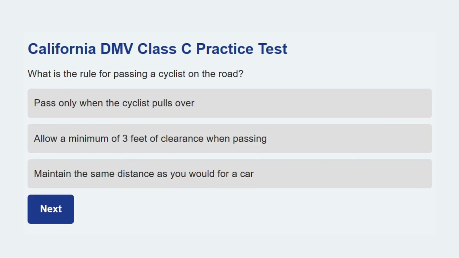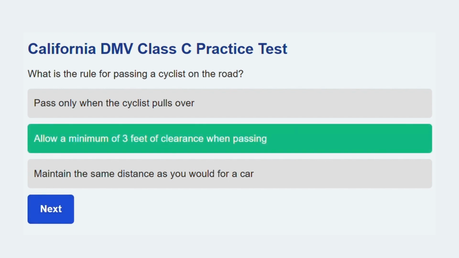Let's continue. What is the rule for passing a cyclist on the road? Allow a minimum of 3 feet of clearance when passing. The 3 Feet for Safety Act is a mandatory law for all vehicles.